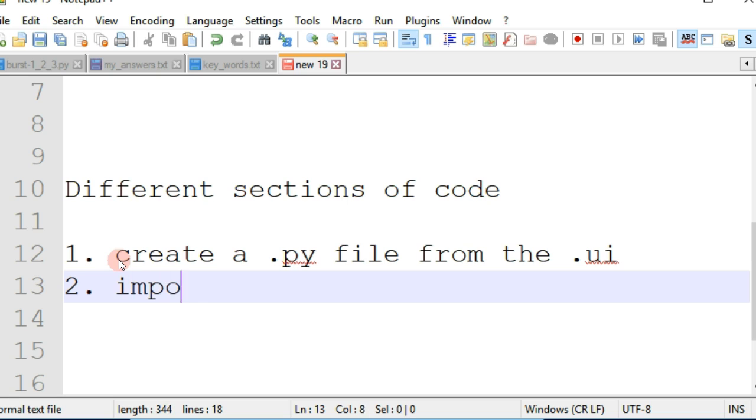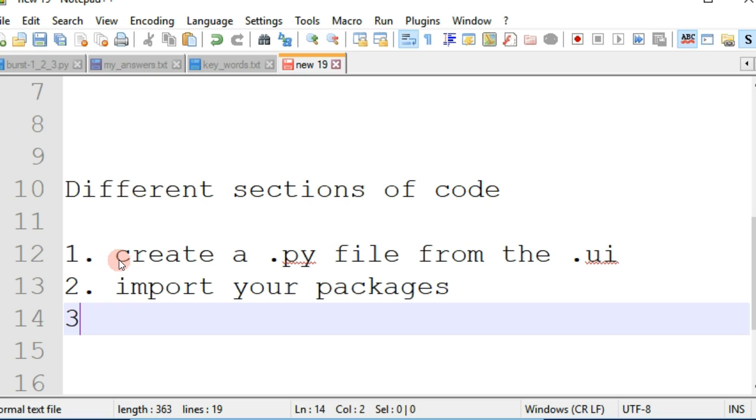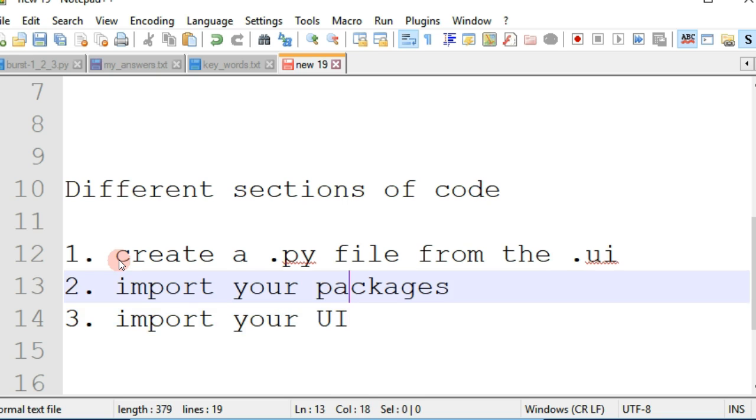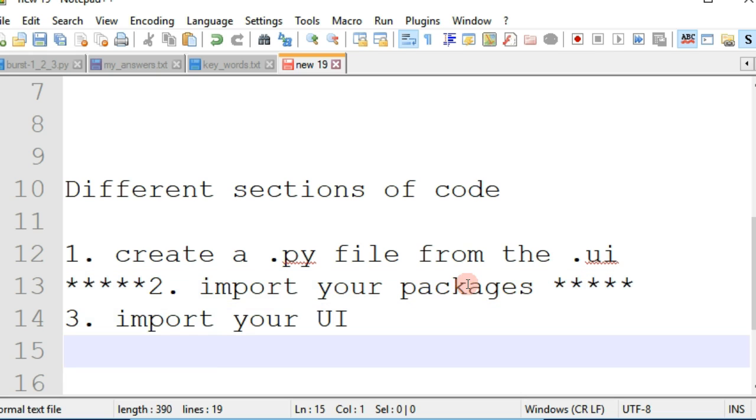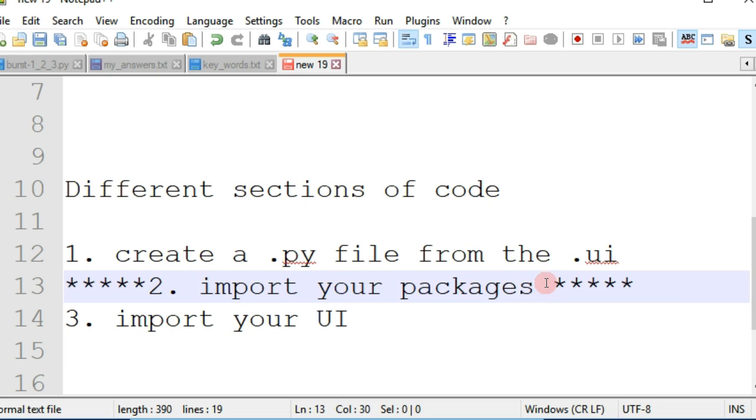The next part, what we do is you import your packages, and this is pretty standard. The next part, what you do is you import your UI. Okay, so this is actually right here. I'm going to just put a couple stars before and after. This is where you edit. Usually this other part is going to be more or less the same. Where I'm going to put stars is where you actually go and edit things. So this import packages is fairly common.